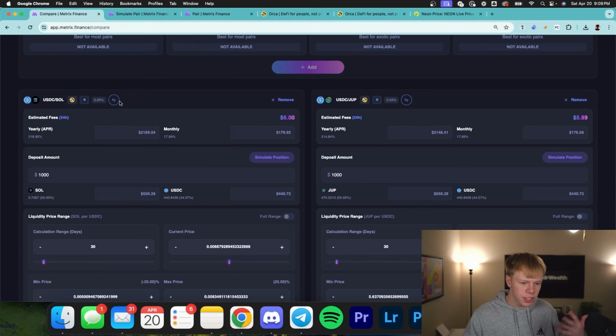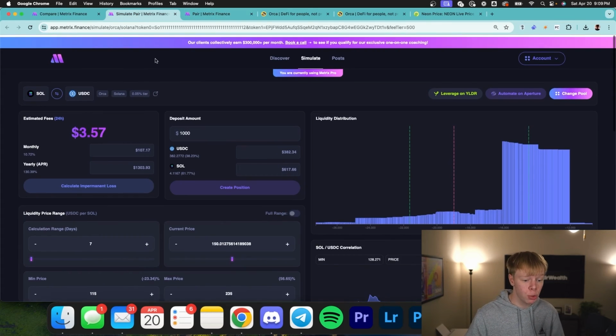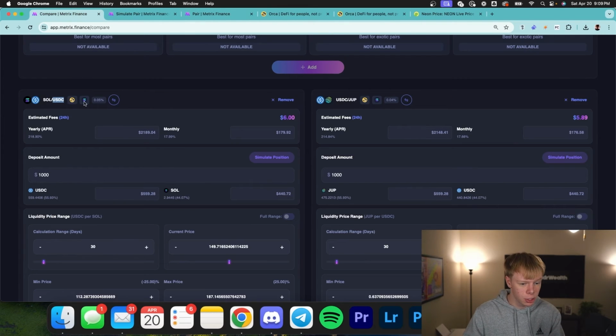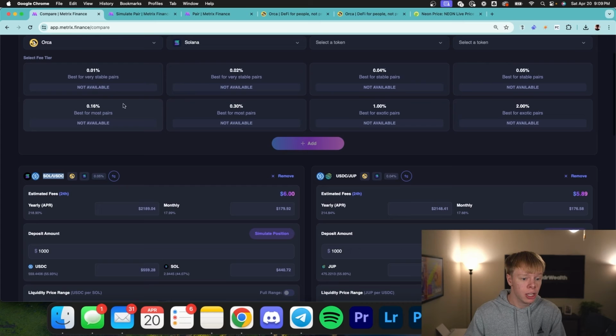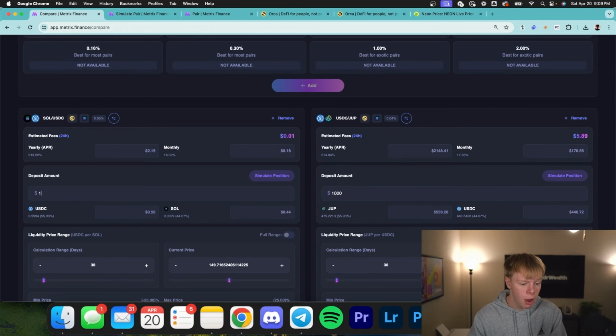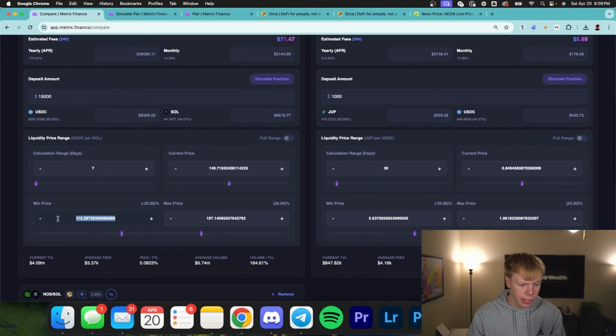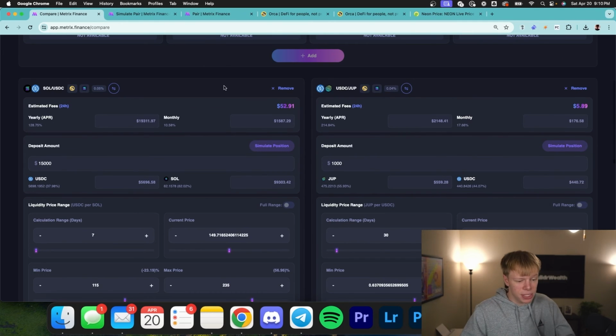But going back to it, let's just say we were to deploy this one on Orca, because remember, this is the Orca crash course. We'll create a Radium crash course. What I want to go ahead and do is grab that information, right? So SOL USDC, this is the one that we were initially looking at on our compare tool. Now we want to adjust the numbers so that we have them saved. So maybe we're deploying $15,000. We have the 7-day calculation range. Our min price is 115 and our max price is 235. Just like that, this is the position that we are looking at.